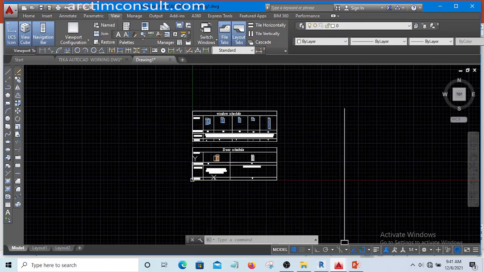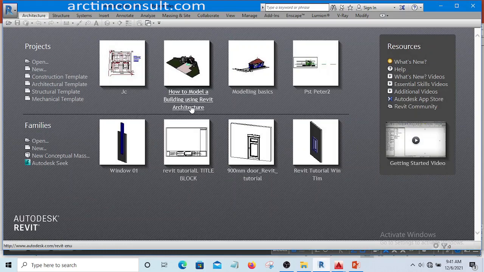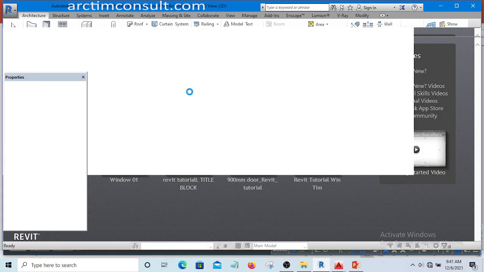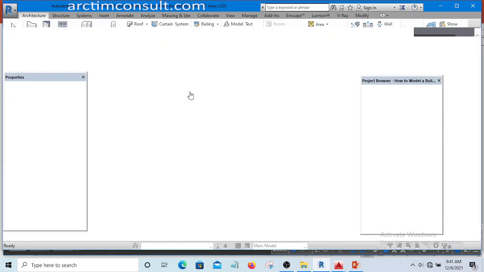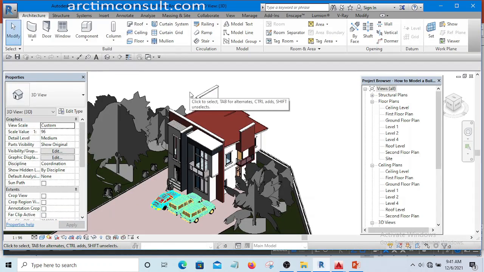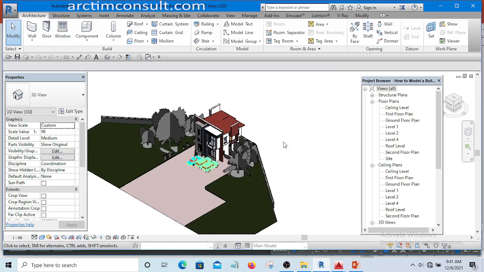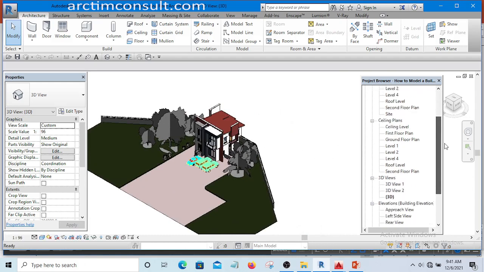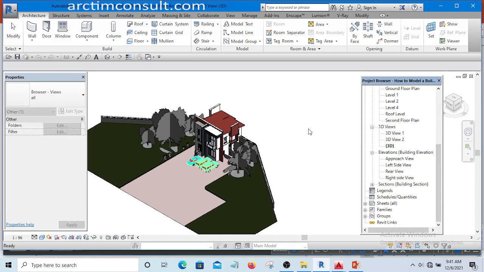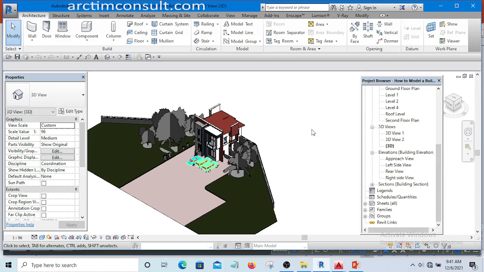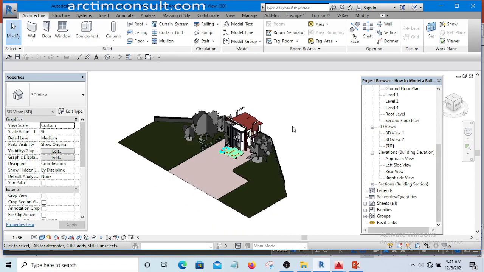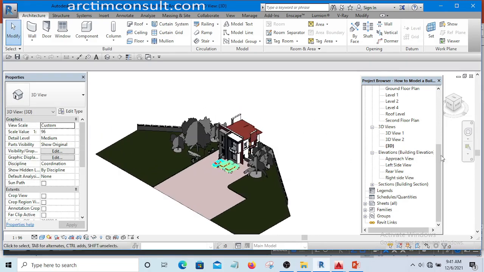Now let's go to our Revit. I've already launched Revit. Okay, this is our Revit file, and I want to import that door and window schedule template to this file, to this project.